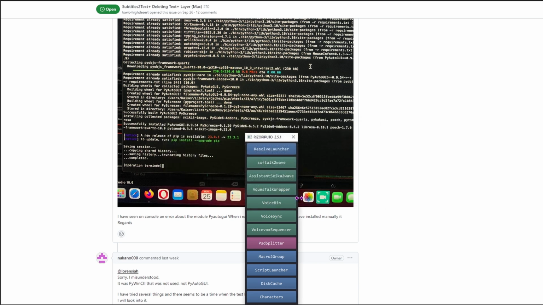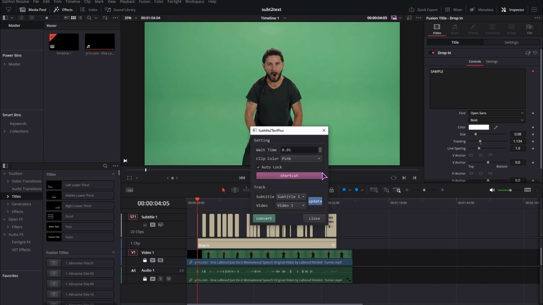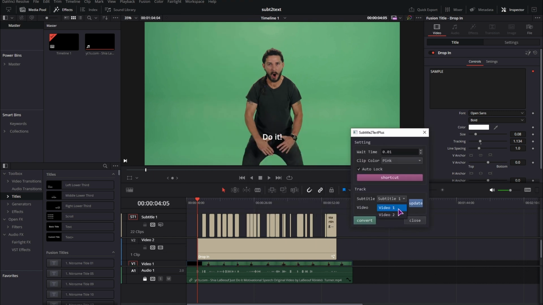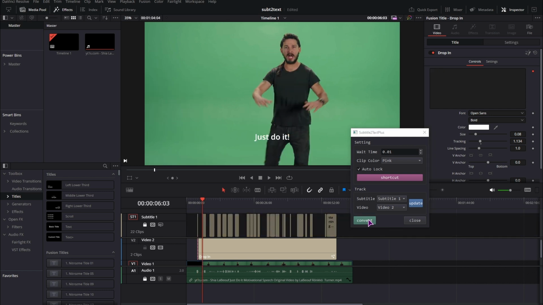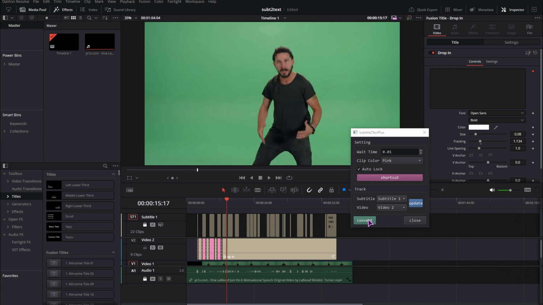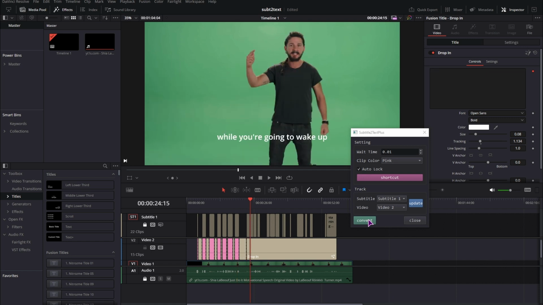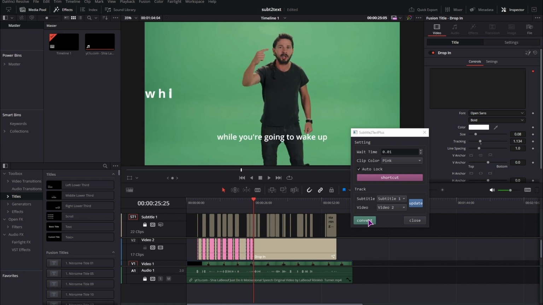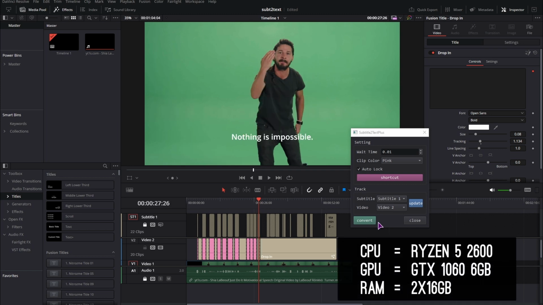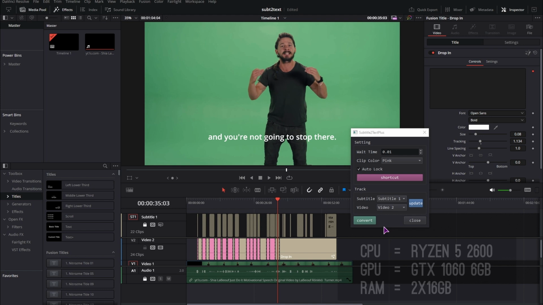Now let's go to Resolve, try this again: Workspace, Scripts, and Subtitle to Text Plus. I have to set the video again, and click Convert. Now in this case I've used a different title, it's not a Text Plus, and this is doing it in real time. This is not sped up. How fast this is done probably depends on your system specs. In my case, I've done this on my old PC, so a Ryzen 5 2600 and a GTX 1060.